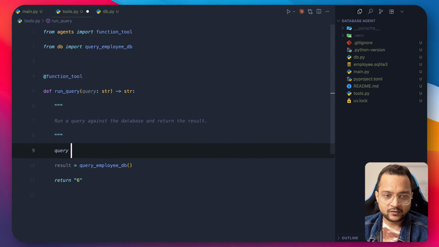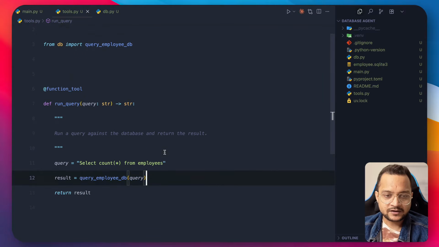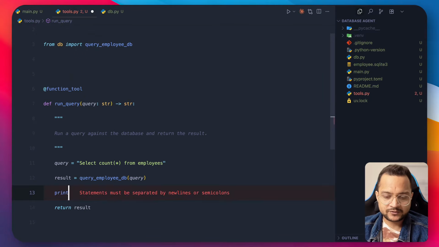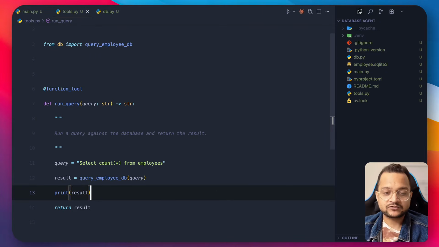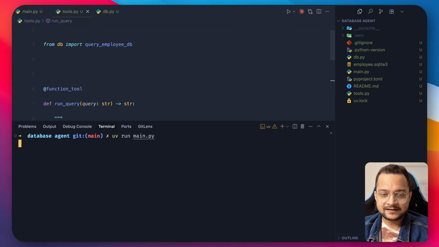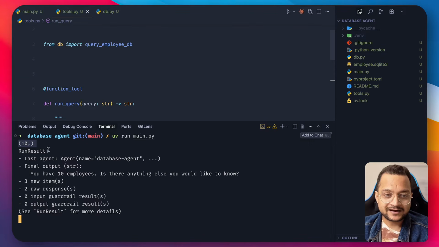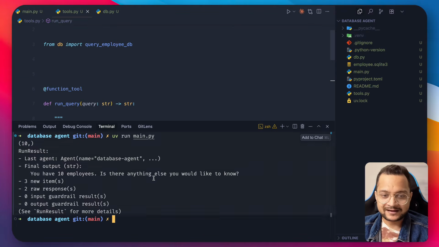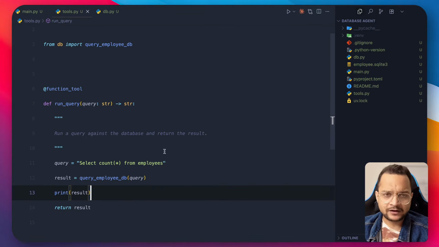Once again, the query is hard-coded. Select count asterisk from employee, passing the query, returning the result, and just for checking purposes, I'm just printing the result. Okay, once again, let's run this, and this time it should query the current database. And yeah, you can see we are getting 10, and here we are getting 10. That's great. That's really nice.